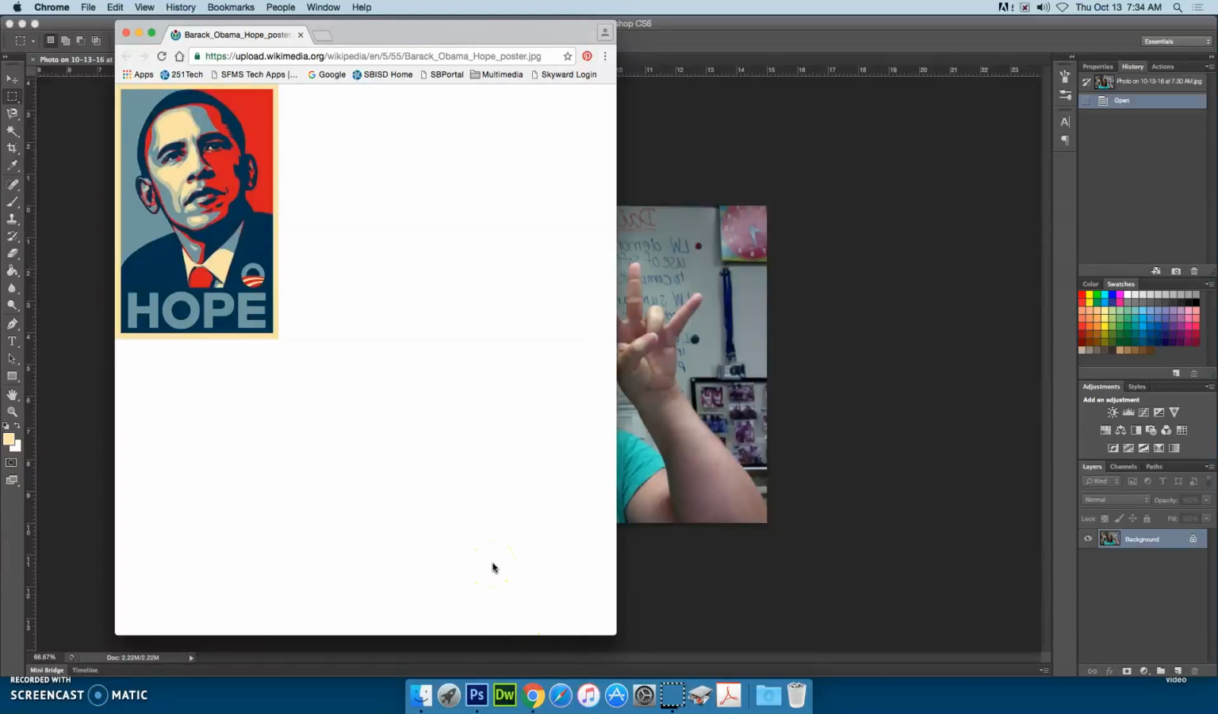Most of you are probably familiar with the very famous Barack Obama Hope poster from his original campaign for presidency. A street artist made it based on a photo that somebody from the Associated Press took of Obama. And we are going to create our own version of this with us as the person.